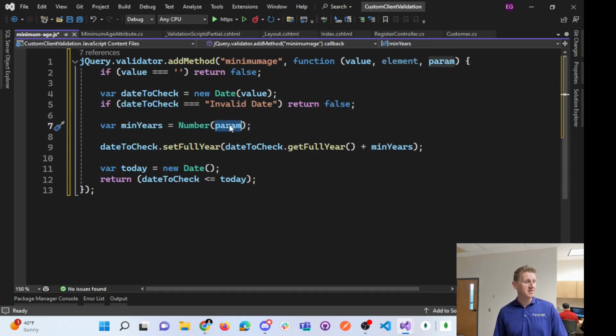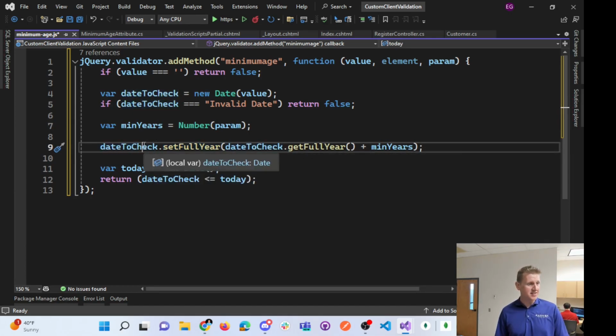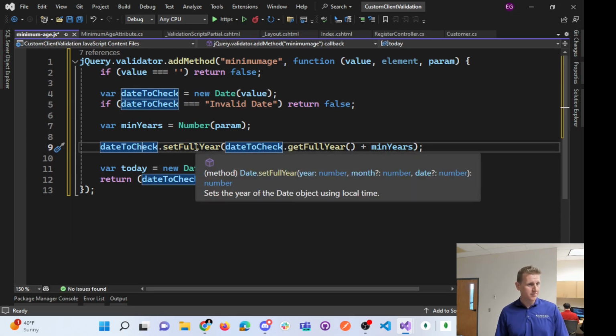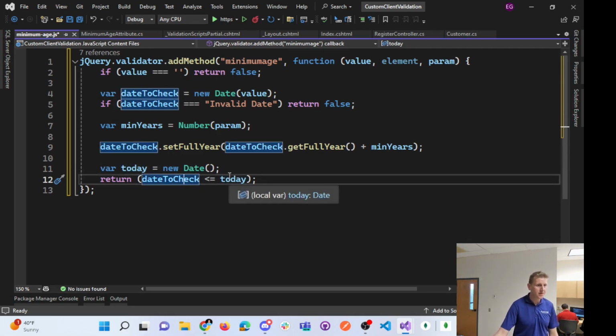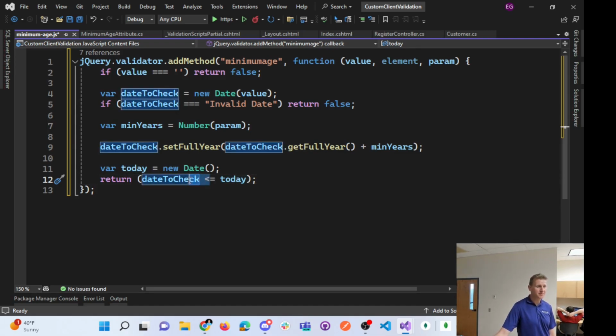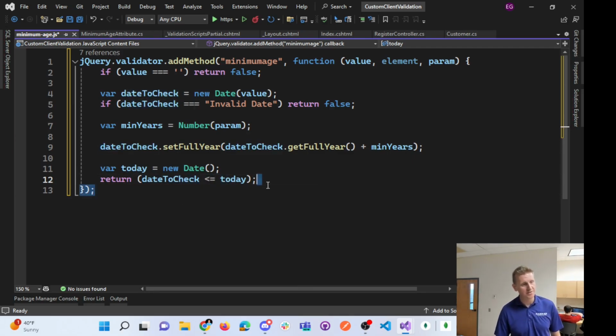Let's cast 18 into a number and set date to check equal to the year plus 18, and then return true or false if the date to check is less than today. So 18 years ago, return true or false if it's over 18 years, or if it's, you know, less than, I should say. 18-year difference, return true, otherwise return false.